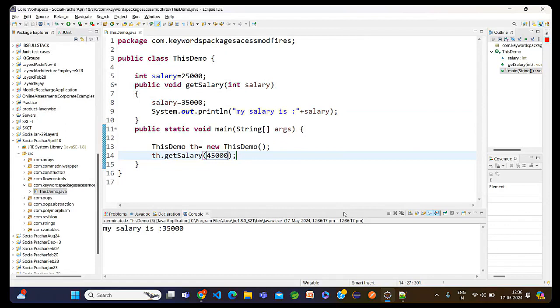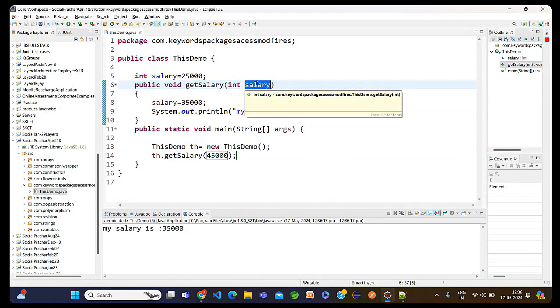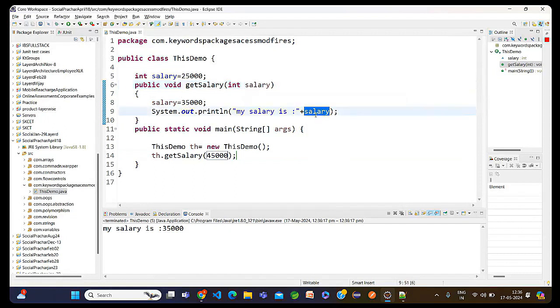Why? How? See here: when I execute the 14th line, the control goes to the getSalary method and enters it. What is the salary right now? 45,000. But I already assigned 35,000, which means the salary is overridden. So right now the salary is 35,000, and the same salary we are going to get.